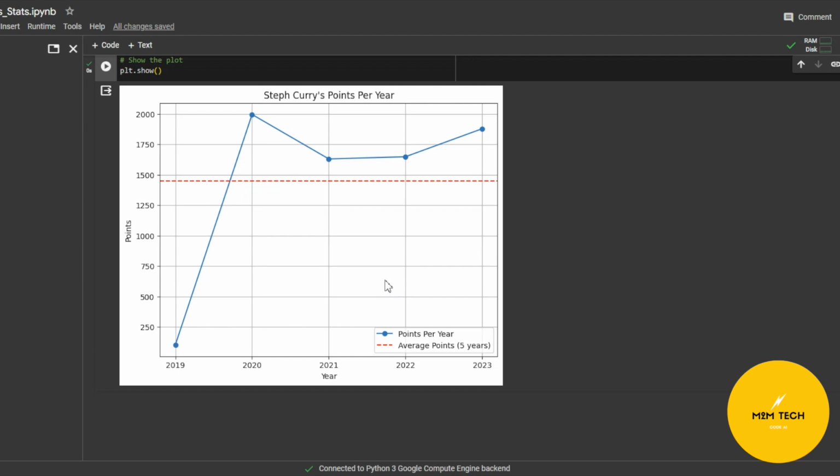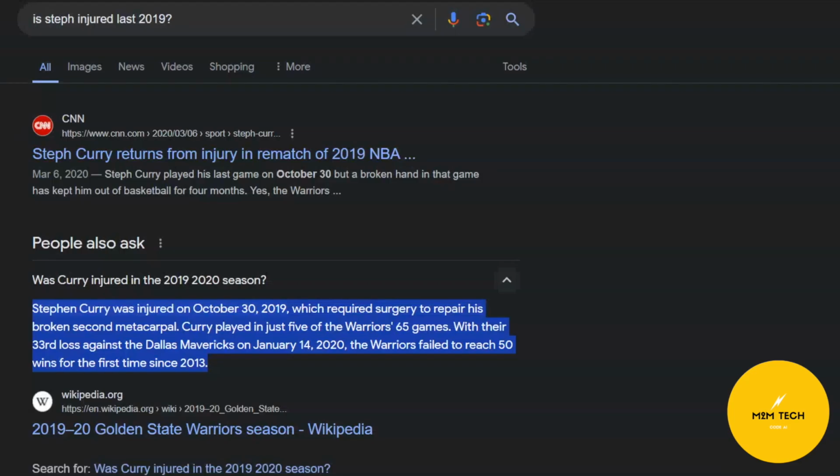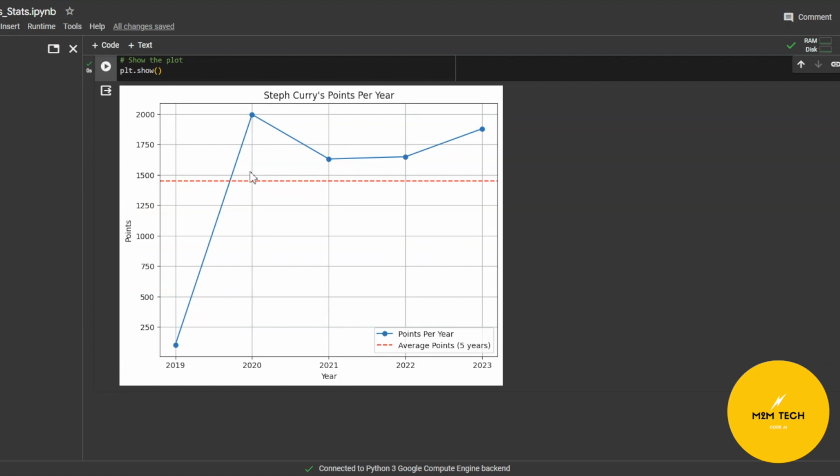So from there, I did some research, and Steph Curry was injured on October 30, 2019, which required surgery to repair his broken metacarpal. So he only played 5 games out of the Warriors' 65 games. So that's the reason why his performance in points dropped in 2019 compared to the other years.